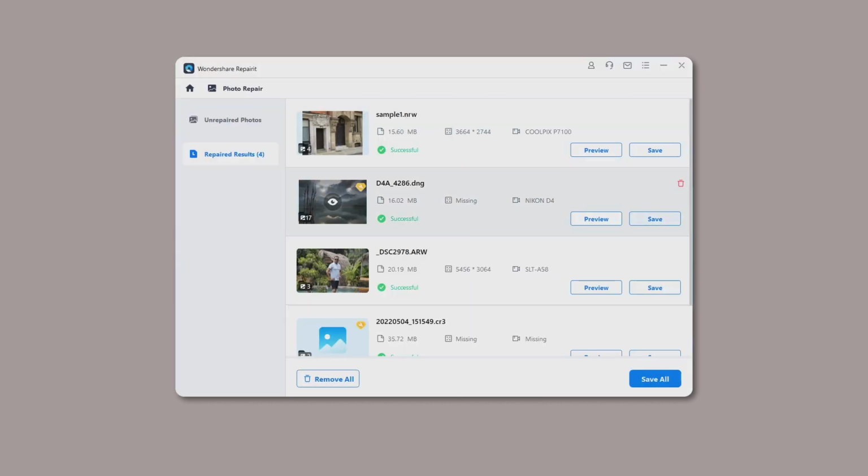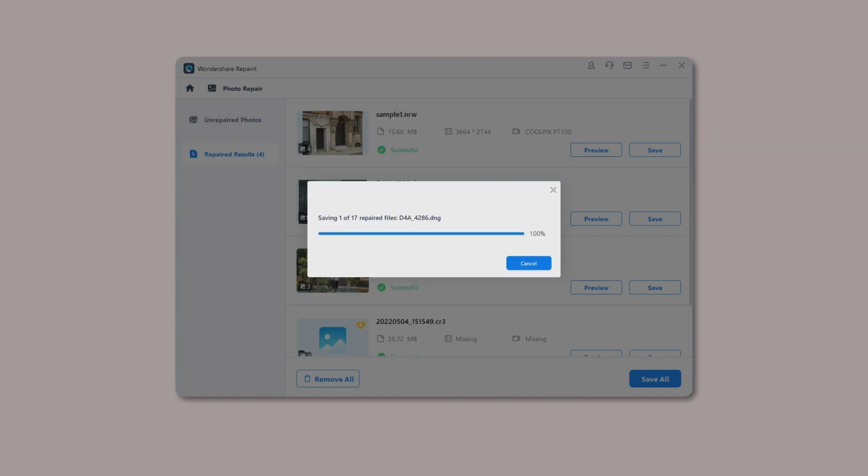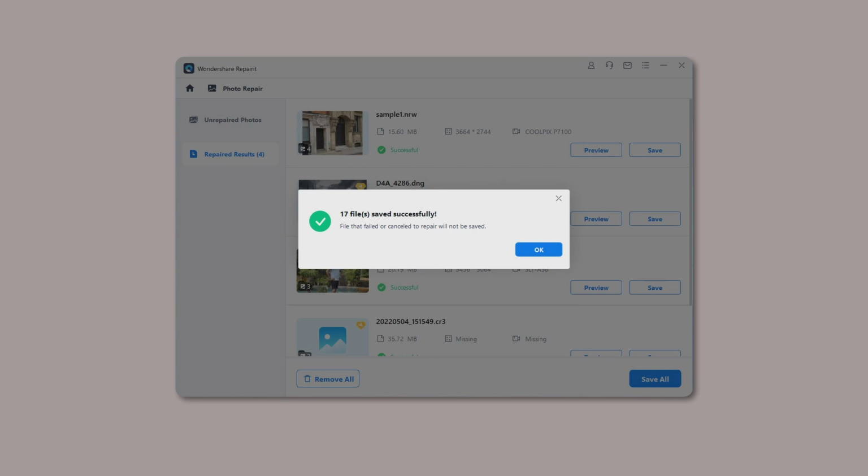Step 3. Save the repaired photos. Lastly, you can simply click on the Save button on the preview panel to export your photo. You can also go back, select multiple pictures, and click on the Save All button. The application will now let you browse to the exact location where you want to save the repaired photos from Repairit.